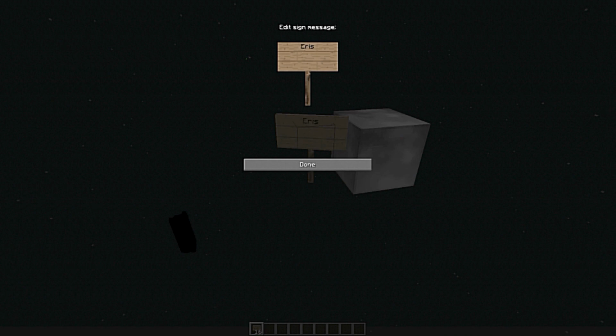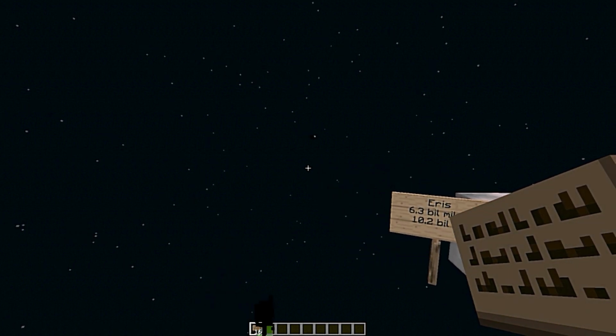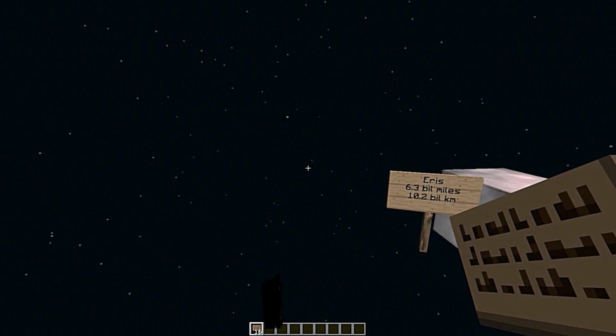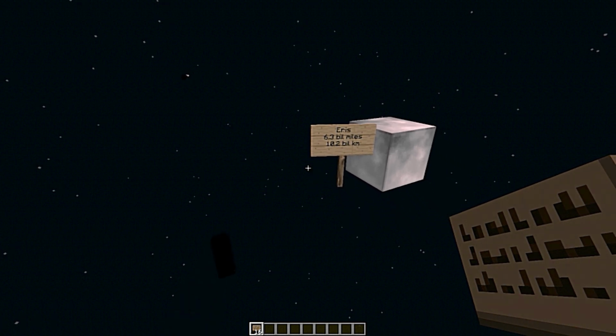Eris is 6.3 billion miles from the Sun. That is 10.2-ish billion kilometers. And we are 630 blocks away, guys, from the Sun, traveling 10 million miles per second, pretty much walking speed. And we are far, far out here.